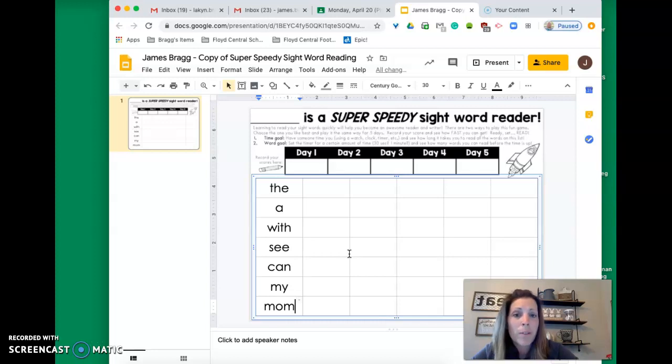If you don't have a printer, you can just leave it on your computer and do the activity. So if you read the directions, there's 2 different ways you can play. You can do a time goal or you can do a word goal, and see how many words they can get in a certain amount of time.